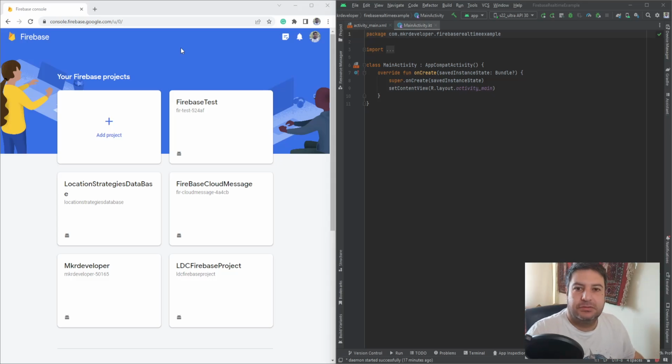For this, there are two ways. The first way is to go to console.firebase.google.com and log in with your email. Here, click on this button, create a project, and here, copy the package and write it into the project and write the dependencies and everything by hand and connect this application to the Firebase. But I'm going to show you an easier way.